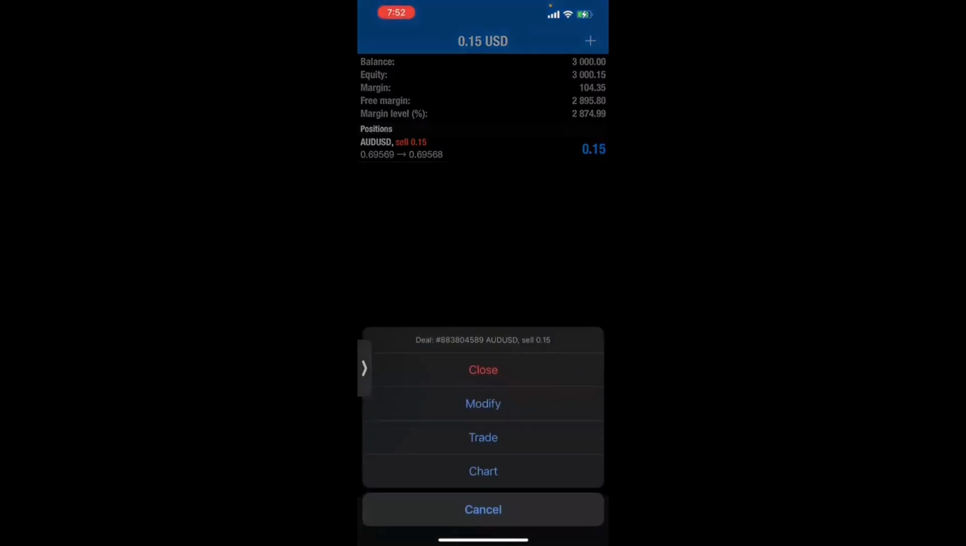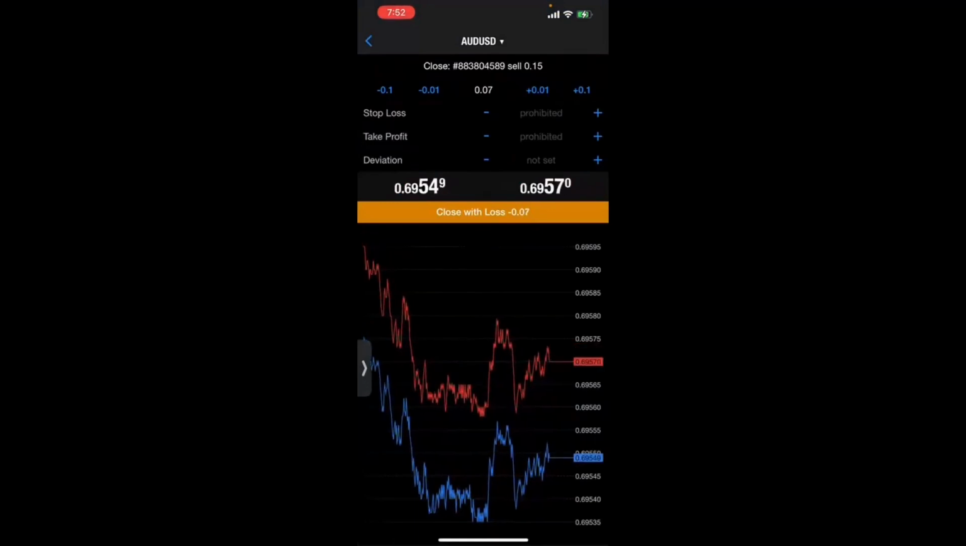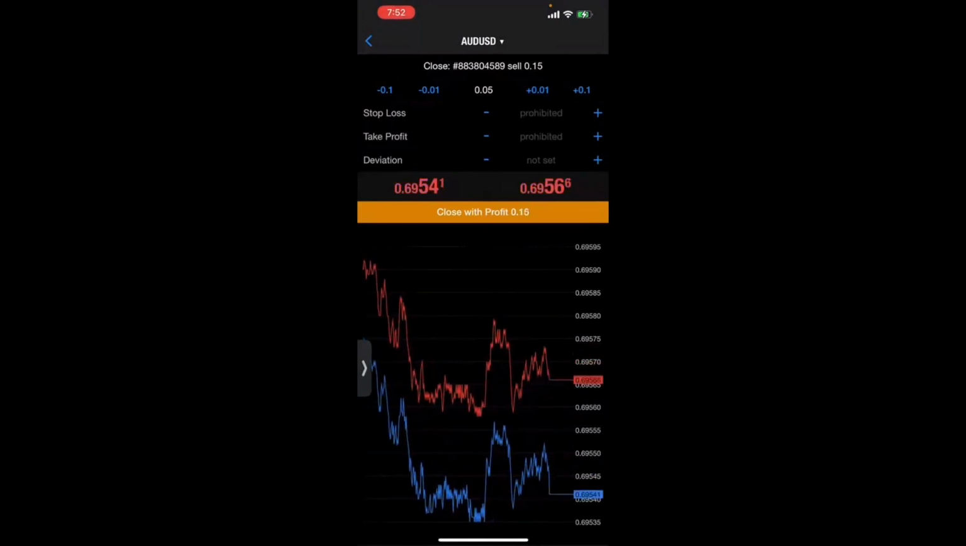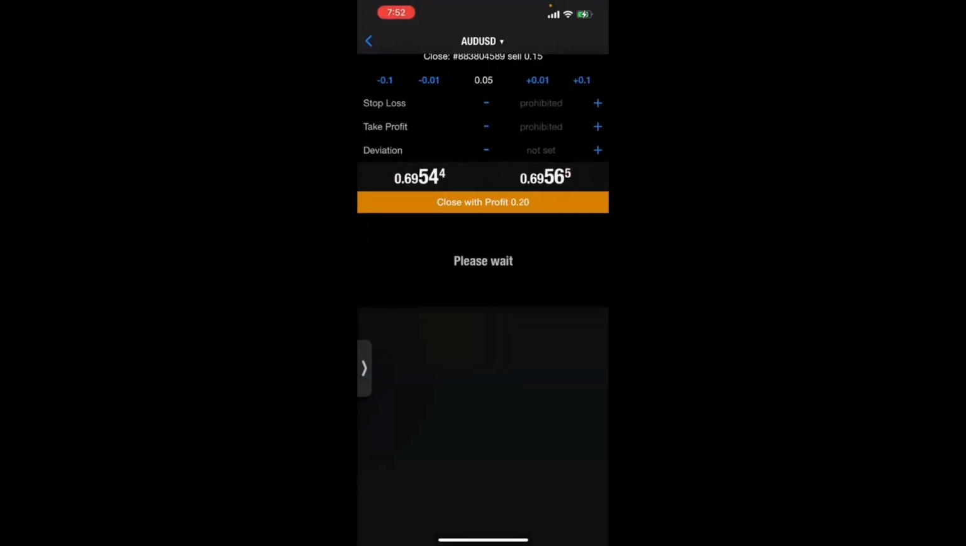All I would have to do is press and hold where it says AUD USD. I would hit close and just adjust my lot size at the top. I would change it from 0.1 to 0.5. And now it's telling me that I can close with a profit of 35 cents if I want to. So I'm going to go ahead and close, and boom. Here you guys have it.